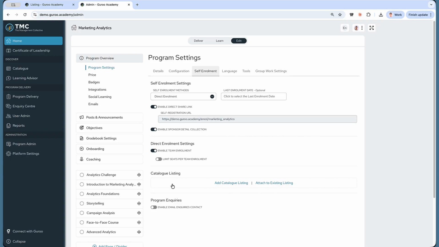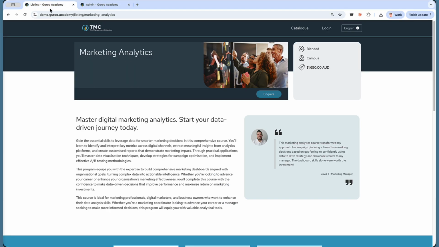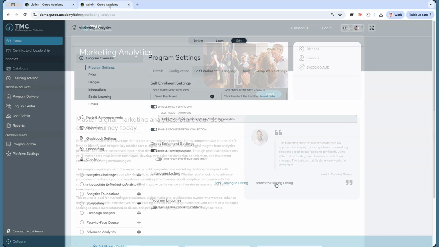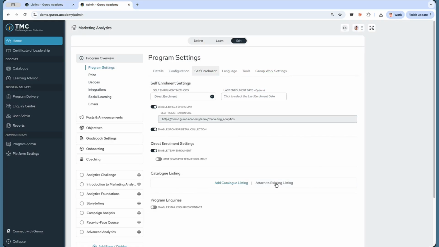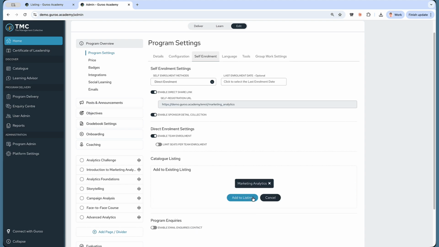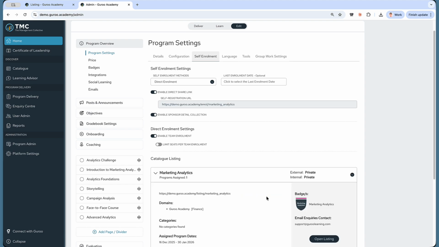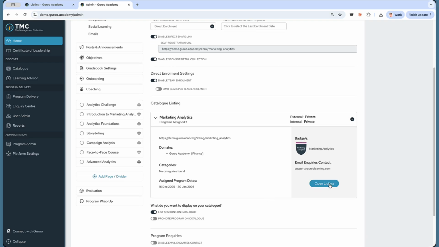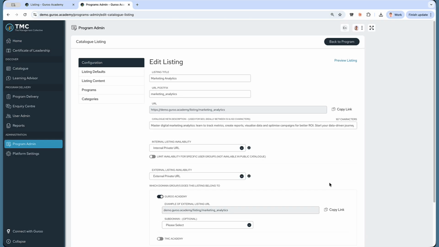Underneath this, we have the option to add a catalogue listing or to attach this program to an existing listing. And just a reminder, the catalogue listing is this page here. We'll attach it to an existing listing. I've already got a listing called Marketing Analytics, and I will add this program to the listing. From here, I can also open the listing and change any details as needed.